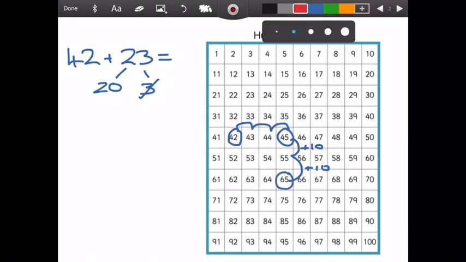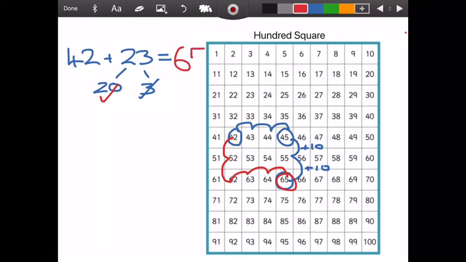If you prefer, you can add your 10s first. Start on 42 and we'll jump down 2 10s to 62. Then we'll add our 3 ones and get along to 65. 42 add 23 is 65.